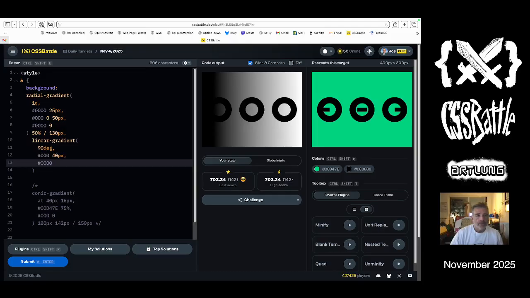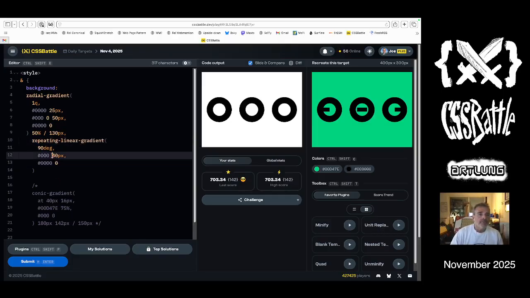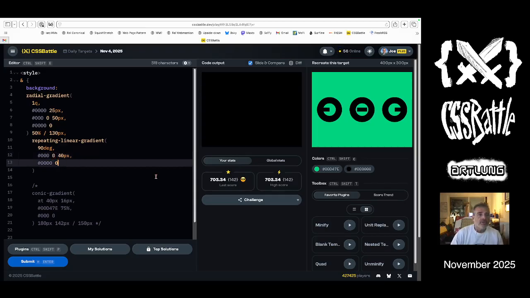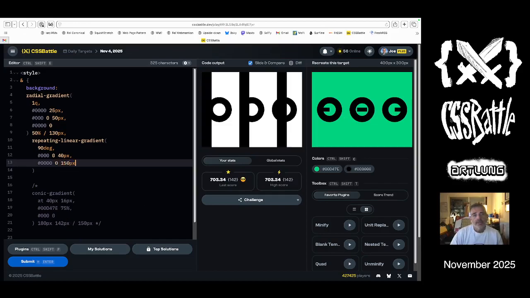It's 150 pixels, right? So that means that this, well, I guess we don't need that. Oh, I can do it as repeating. So I could do repeating linear gradient from 0 to 40. And then if we know that the distance between here and there, the overall width is 150 pixels, then it's 150 pixels. There it is. So we can kind of see that happening.